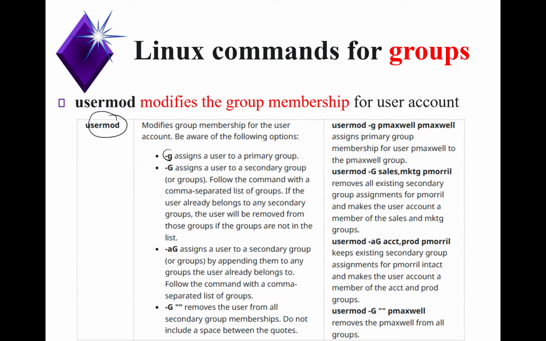usermod -g option assigns the user to the primary group. So that means for your primary group, you can add users. And you also have the secondary group option, -G. Careful, -G is going to remove you from all the groups you belong to, and you put whatever you specify. For example, usermod -G, these are the new groups now. So don't put a space between them. Sales,marketing. So they're two different groups.